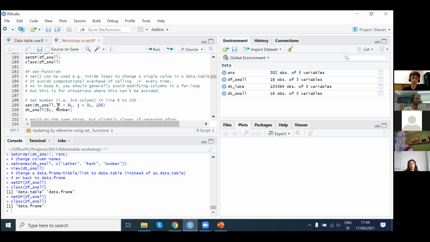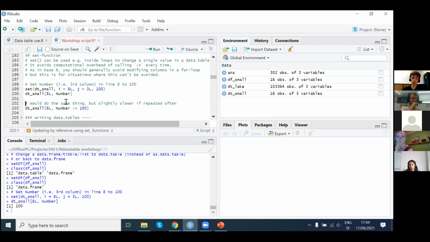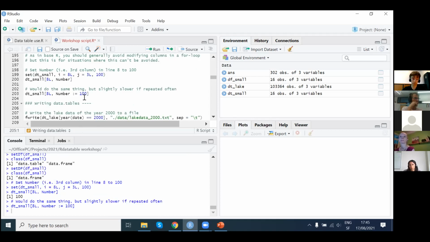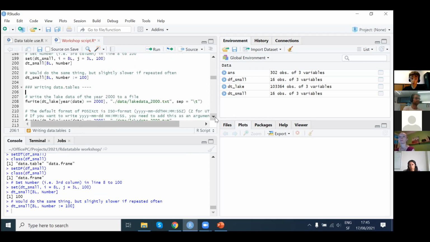So here we set the value in the 3rd column and in the 8th row to 100, and you can see that now the value for number in the 8th row is set to 100. This would do exactly the same thing, just in a for loop. It's slightly faster to do it with the set function. And that's pretty much what I wanted to do before the break.